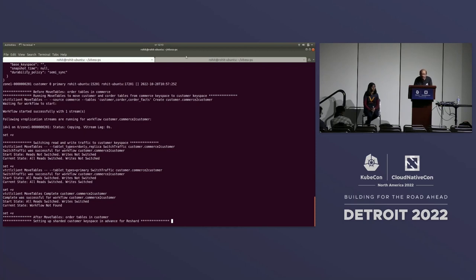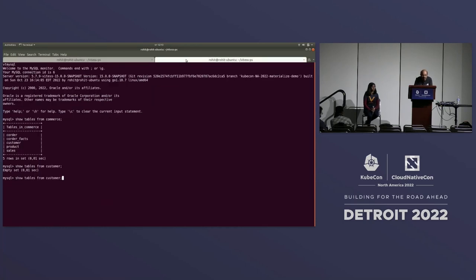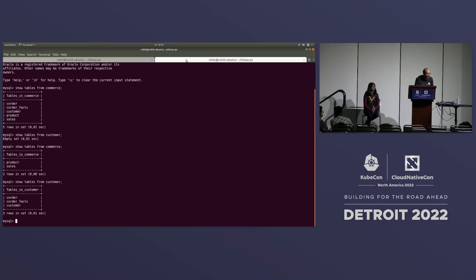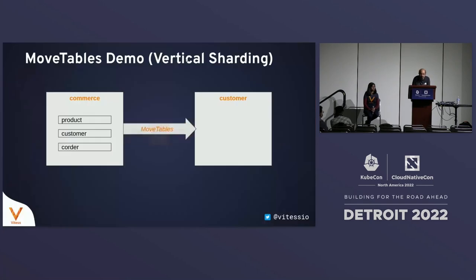Now, if I go back to the client, I see that the order tables no longer exist here, and they moved to customer. So what I did here is essentially those tables have moved now to a different database. So if you had a service that was serving the customer's service separately, suddenly now you have your data spread across these different databases.